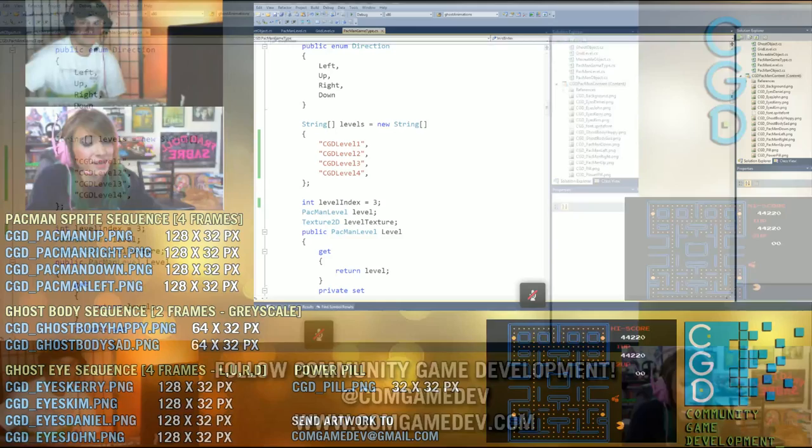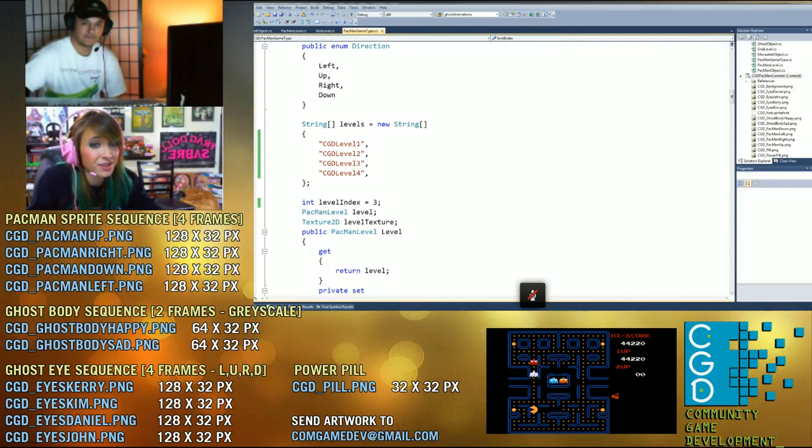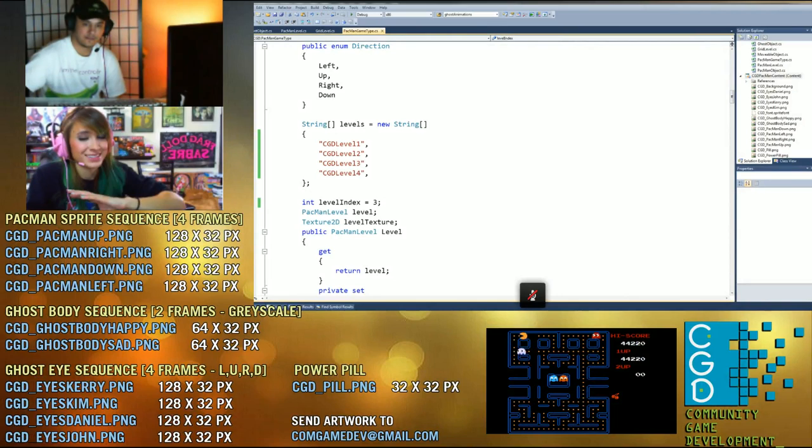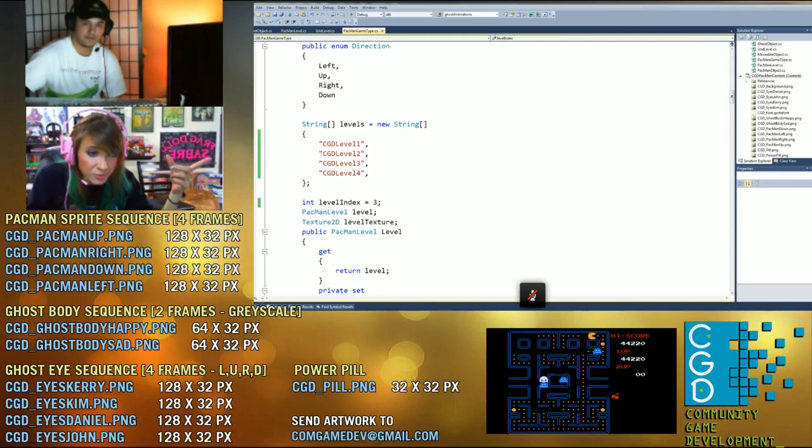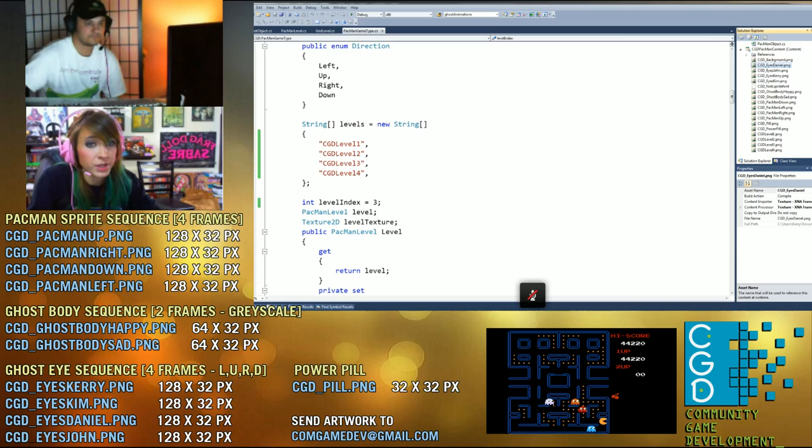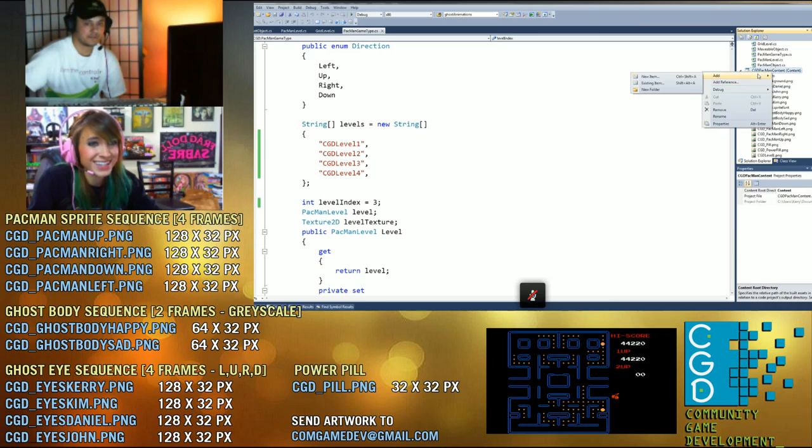So if you want to do some artwork for our game, then just follow the instructions. There's a lot of text on this scene now. But down below, you can see if you want to make a new Pac-Man sprite, you have four different images to make. Or if you want to do a new ghost body, you can do that. Ghost eye sequence, because the ghost bodies and the ghost eyes are separate. Just wrap your head around that. Or you can make new power pills for us. So all the sizes are there. But Carrie, I just sent you the new ghost body.